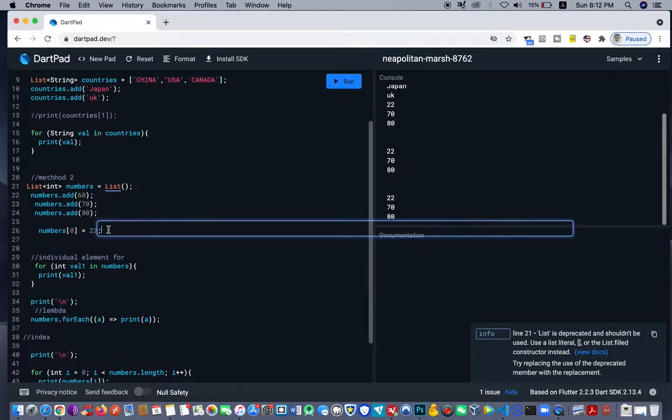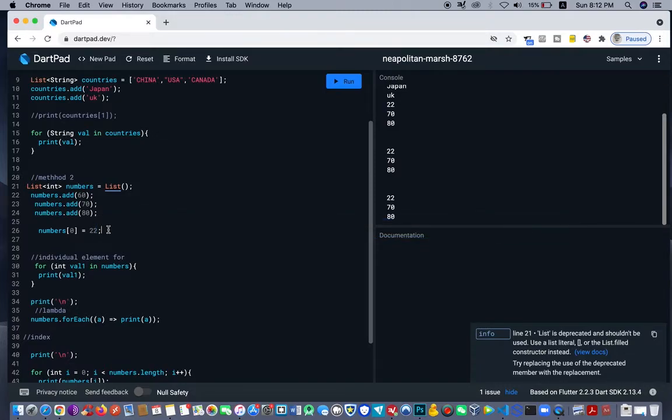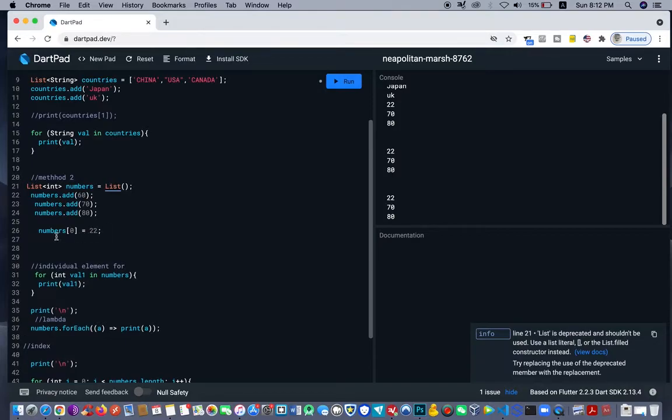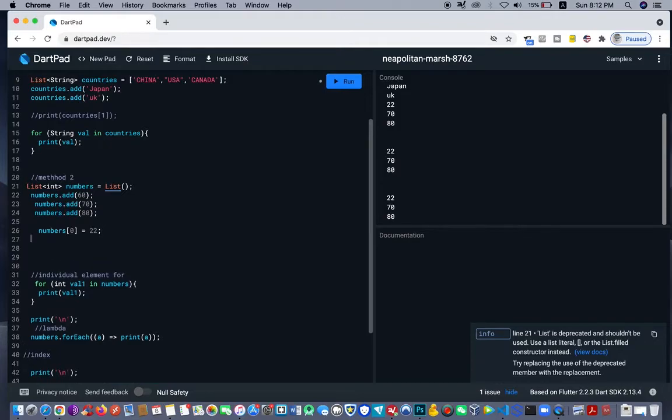What if we actually want to delete a specific index? We want to delete the number in the index. So this is updating. Let me comment this. This is to update the growable list, and this one will be what?